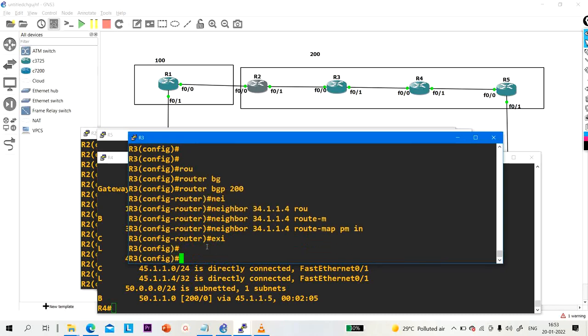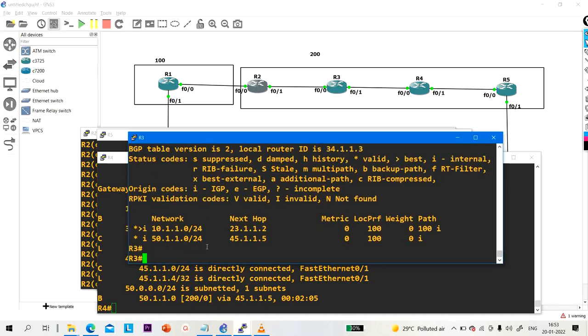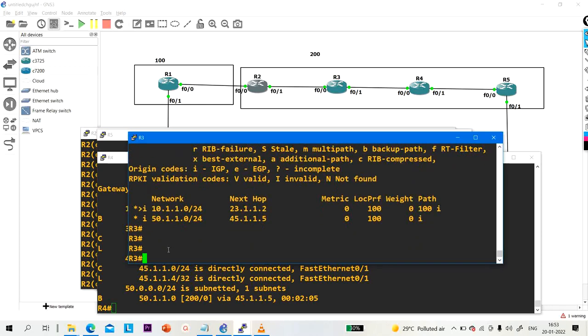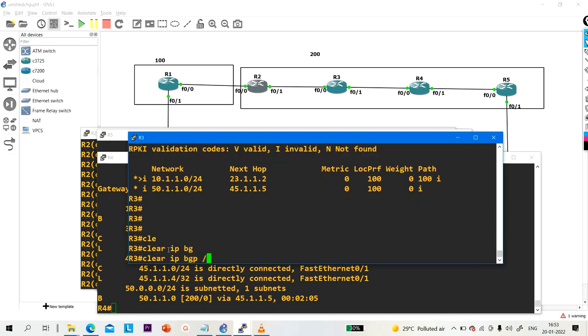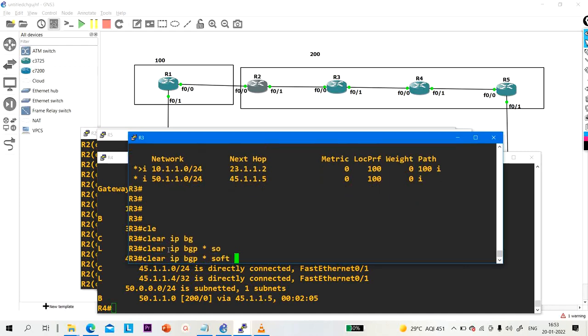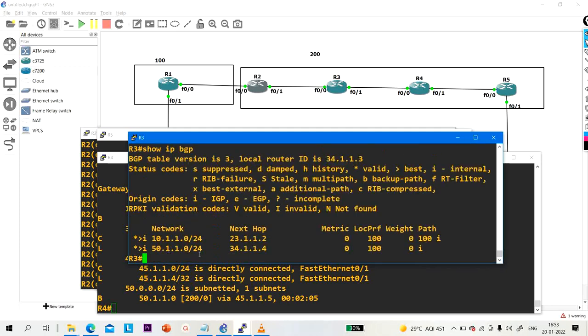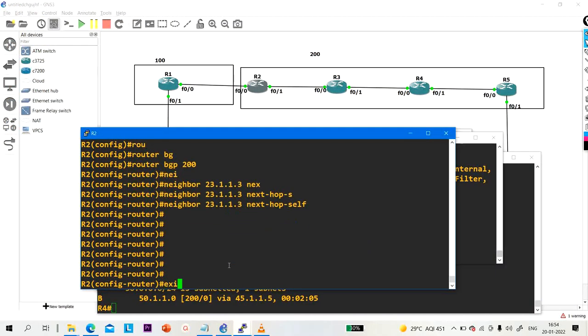Let me show you the BGP table again. So show IP BGP. Yes, still this is not a valid best route, right? So let me clear the BGP table. So clear IP BGP star soft in. Now you can see, right? The 50 network is valid as well as best, right? But R3 is not advertising it to R2, right? Let me show you R2.